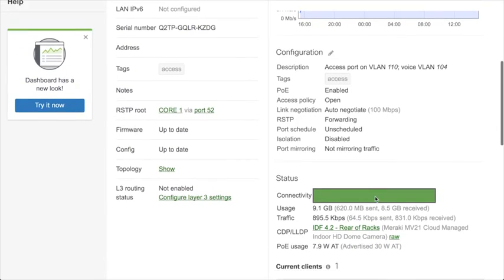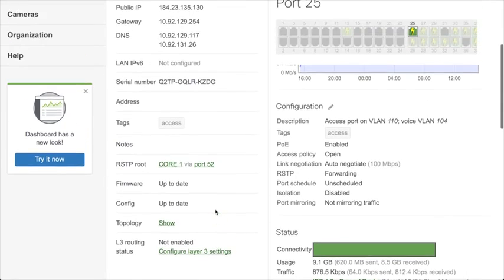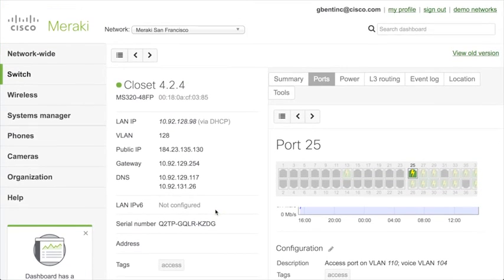You can even see the reverse here. It's showing the Meraki MV21 cloud managed indoor HD dome camera is attached to this port and how much power it is consuming. So this is really of high value. It's very easy to troubleshoot. And the way I like to describe it is a self-documenting network infrastructure.